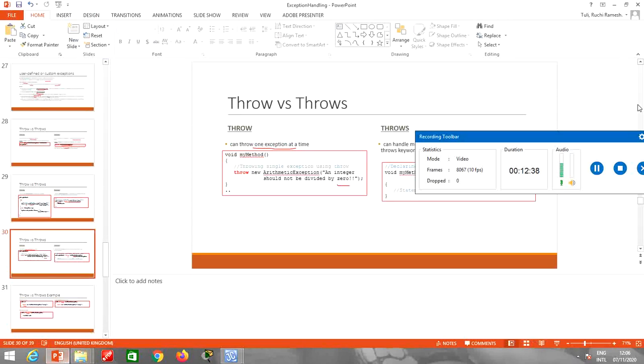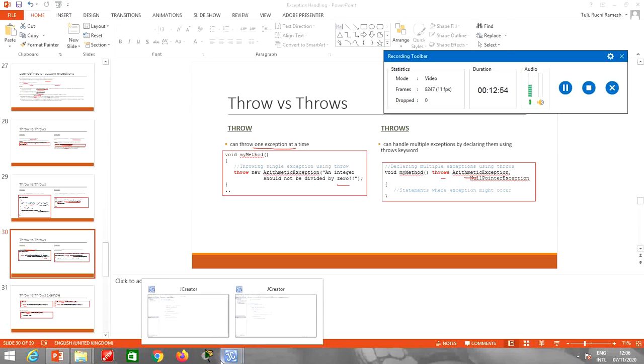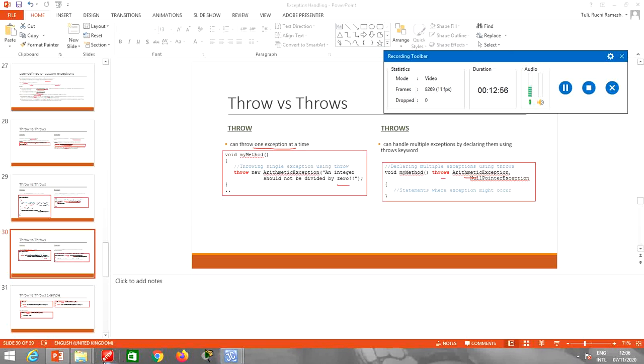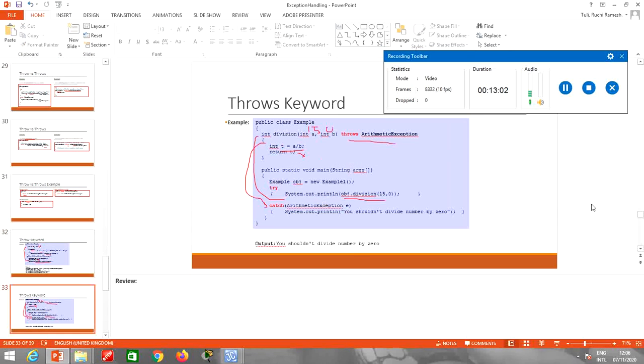Alright, now going ahead, these two keywords, throw and throws. Throw is used within the method body and throws is used with the method signature. So throws is a keyword actually to provide an alternative for multiple try and catch blocks, which can otherwise make our code too long and not at all readable.